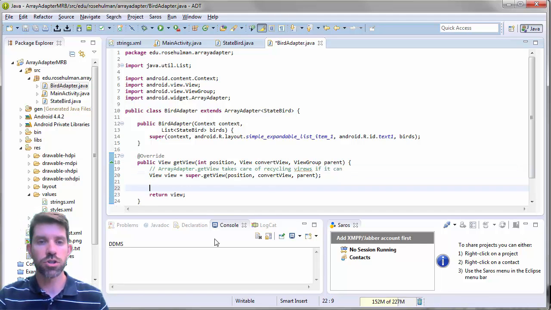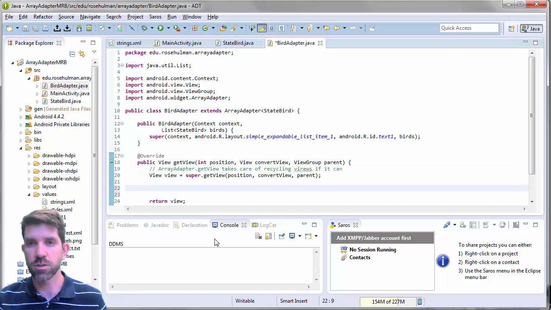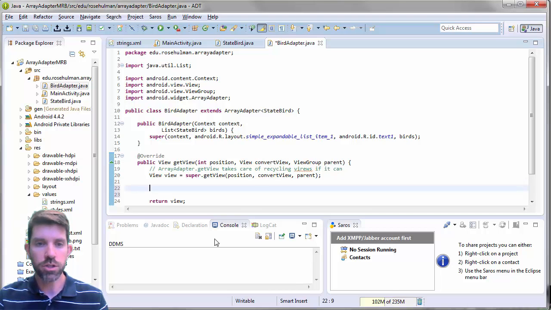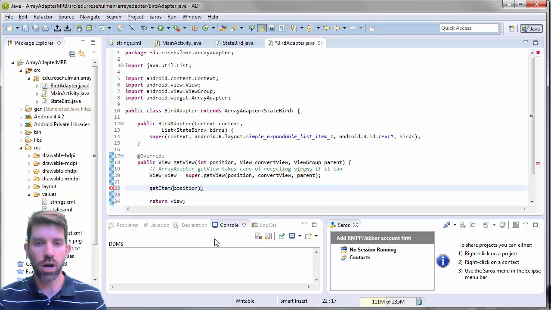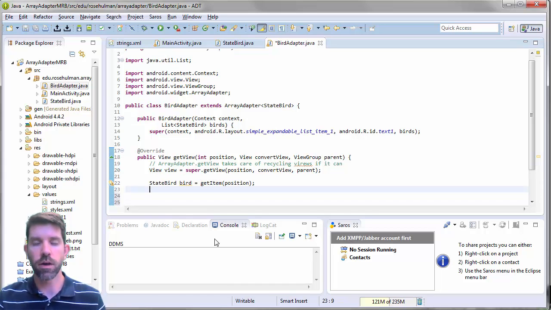All right, so just worth noting, since we're going to be doing this a bit simpler. All right, so what do we want to do with our views here? So we want to set the text views, right? So remember, we have a bird. In fact, if we were to call get item on the position that we're asking for a view for, that should return an actual bird itself, right? So that is a state bird, and that's going to get the result of get item.